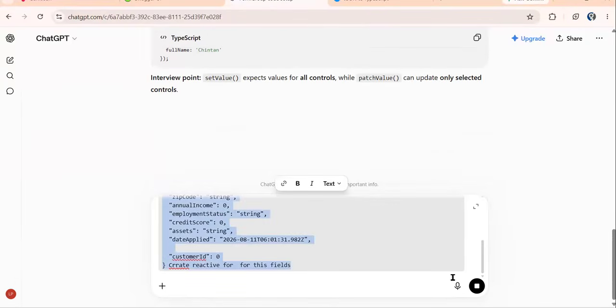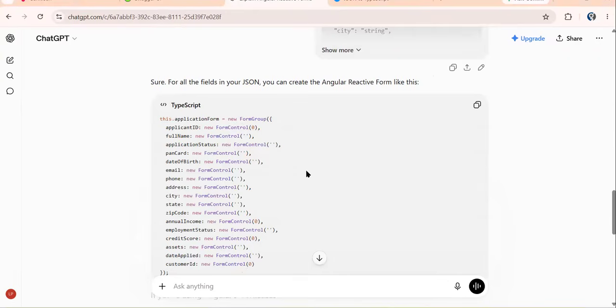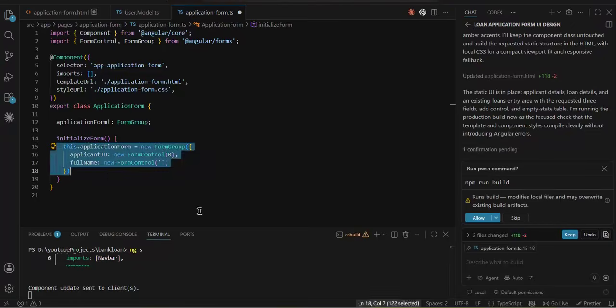Stuck or what? Something is wrong, just a minute, let it come back. Right, so we got the form. Let's copy and replace it.